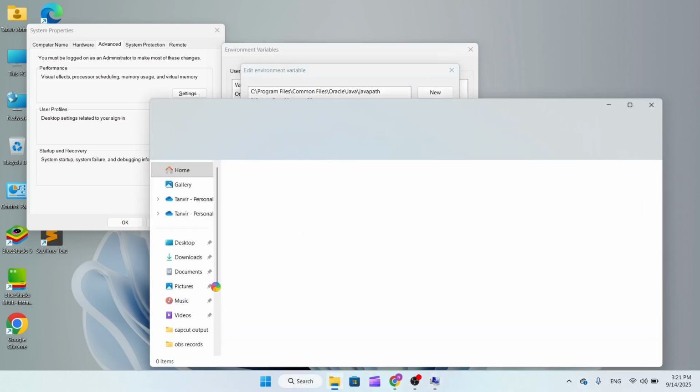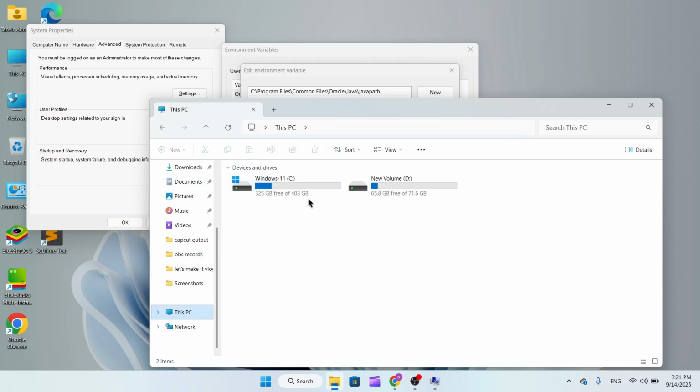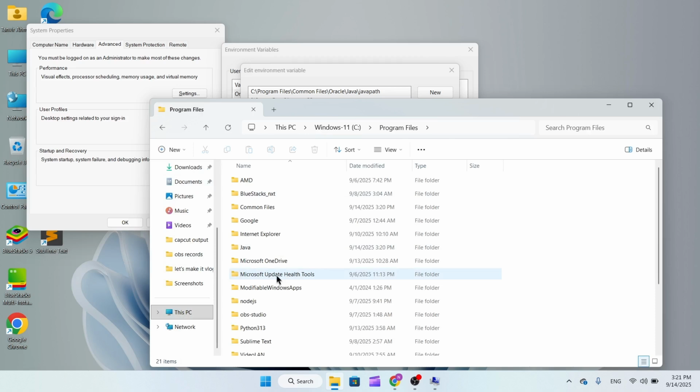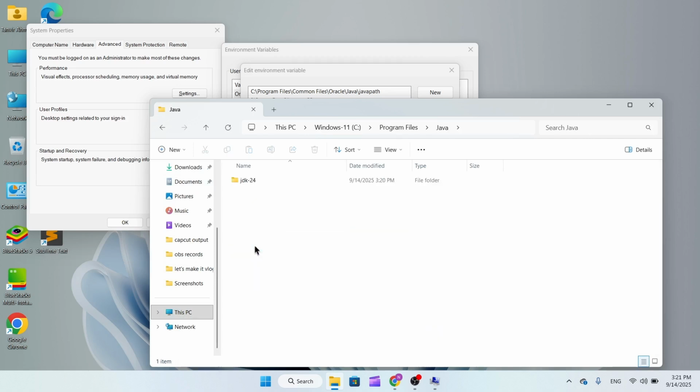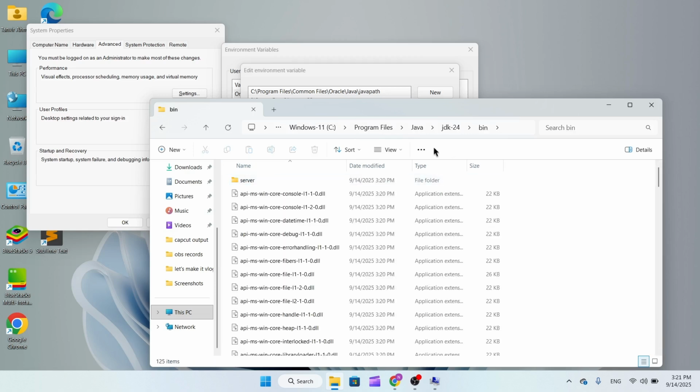So let's go to the C drive where we have actually installed it. Then program files. Then here you can see Java, JDK 24. Then click here bin. Just copy this path.